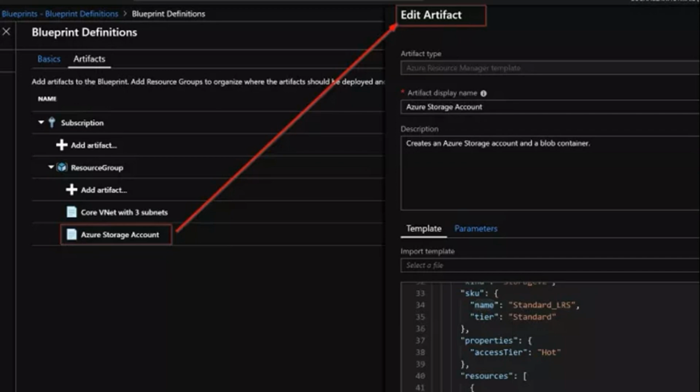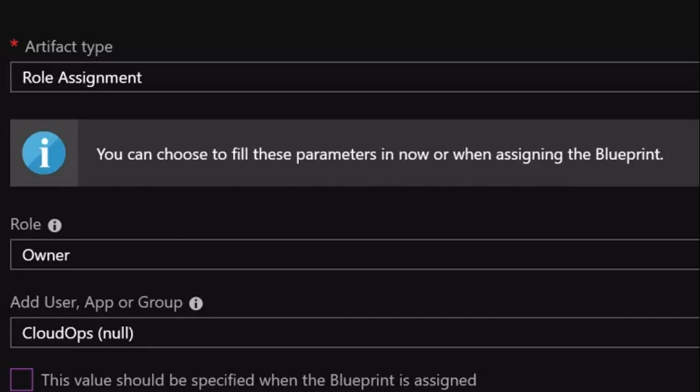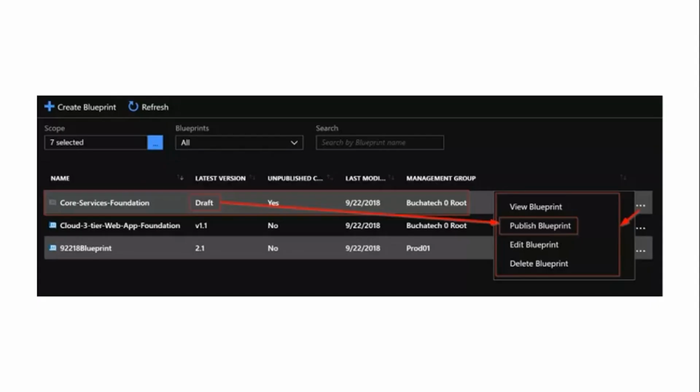Note that after an artifact is added, you can edit it. To ensure my cloud ops team is full owner of the core service resources, I added a role assignment to my blueprint. I am not showing this here, but I also added an Azure policy artifact that sets a default tag for the assignment name during assignment. After you create the blueprint, it will be in a draft status.